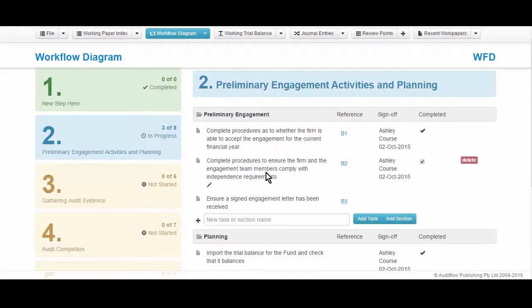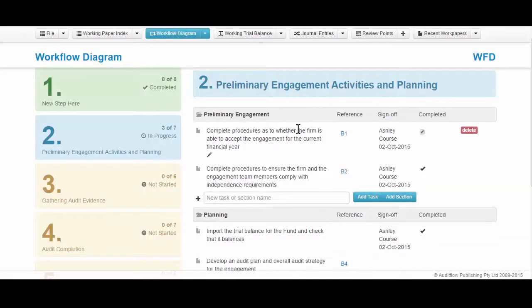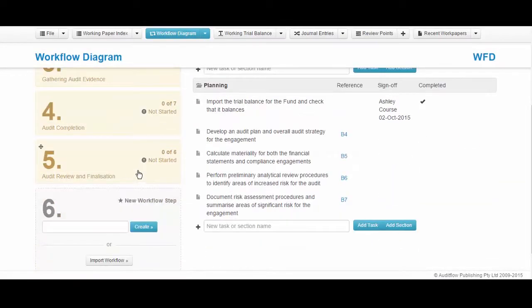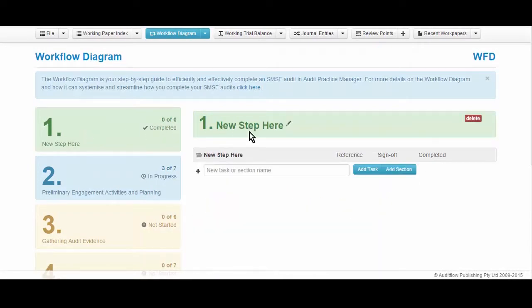Should the auditor wish to delete any procedure, they can simply do so by hovering to the right of the task and deleting. Should the auditor wish to delete a workflow step, they can do so by hovering over the right of the step bar and clicking on Delete.